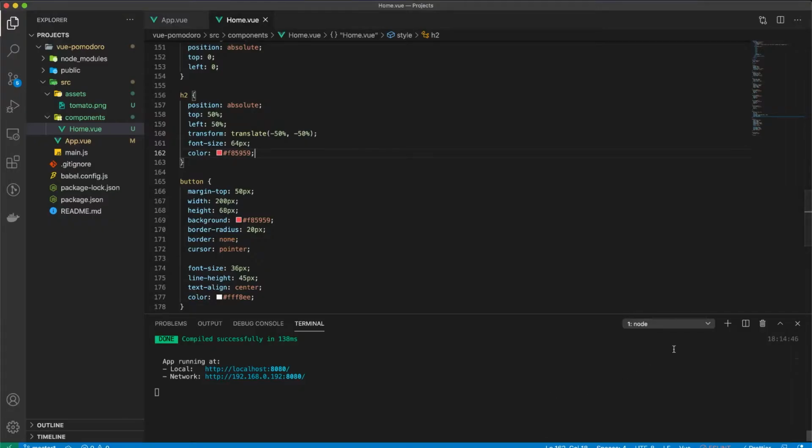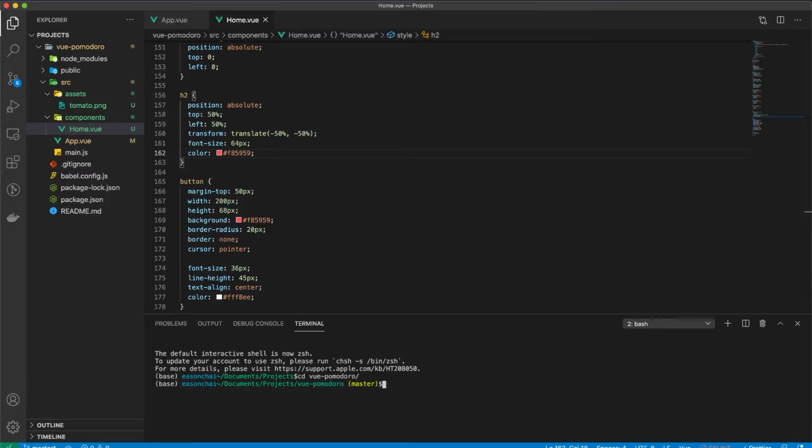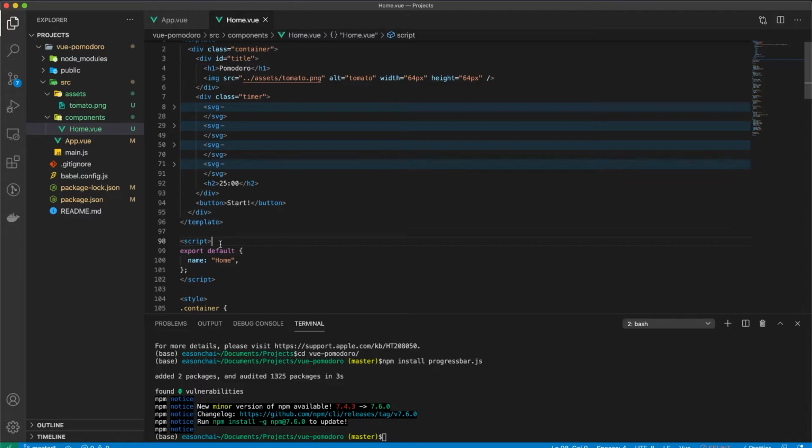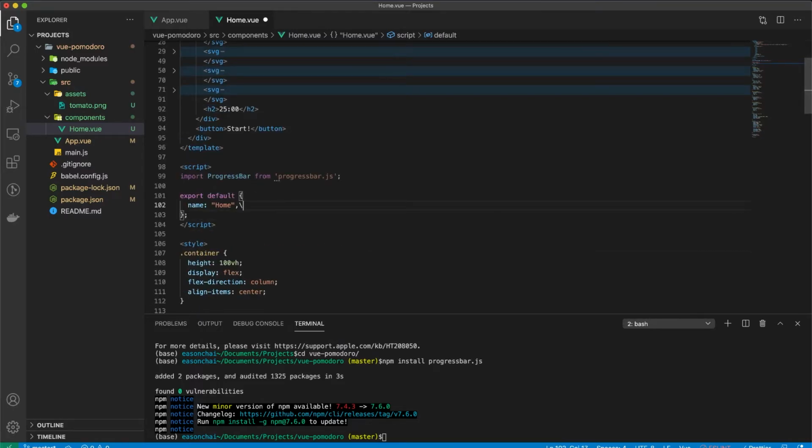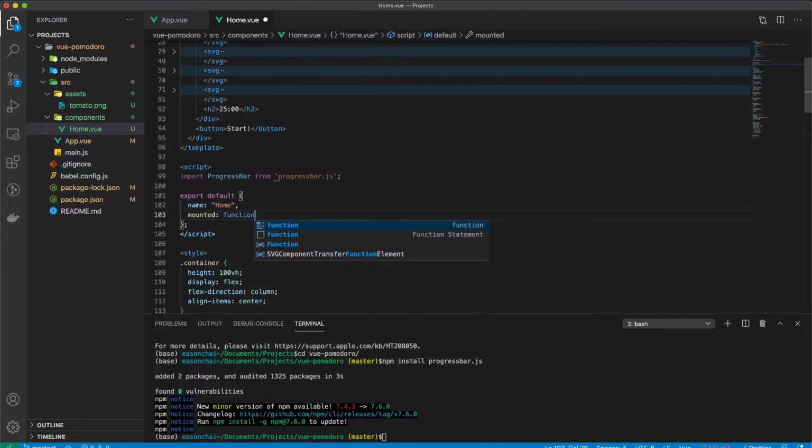Okay, so what you're gonna do is go back to VS Code, open up a new terminal, and you're gonna say npm install. Just make sure that you're in the Pomodoro folder first, and you're gonna say npm install progressbar.js. Once that's installed, we can go up here right under our script tag, and we're gonna enter import progressbar from progressbar.js. Now under our export default, we're going to create a new property. It's going to be called mounted, and it's going to be a function.